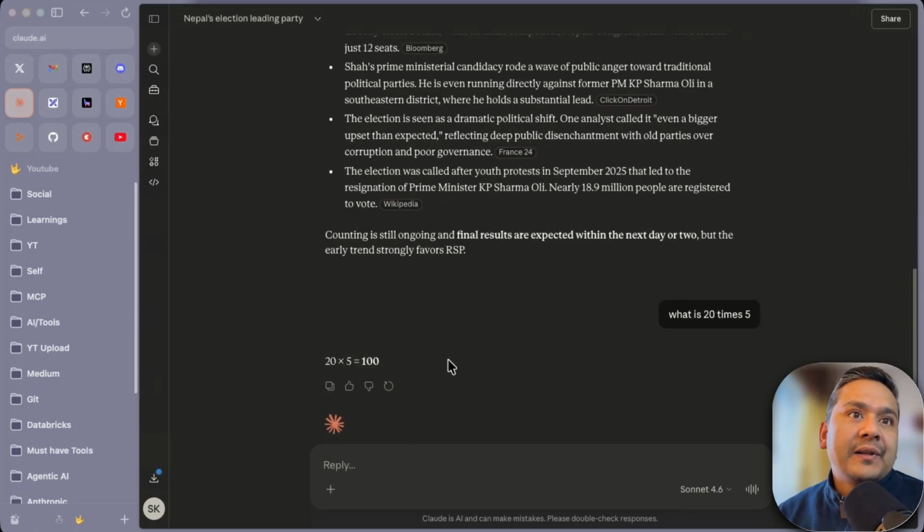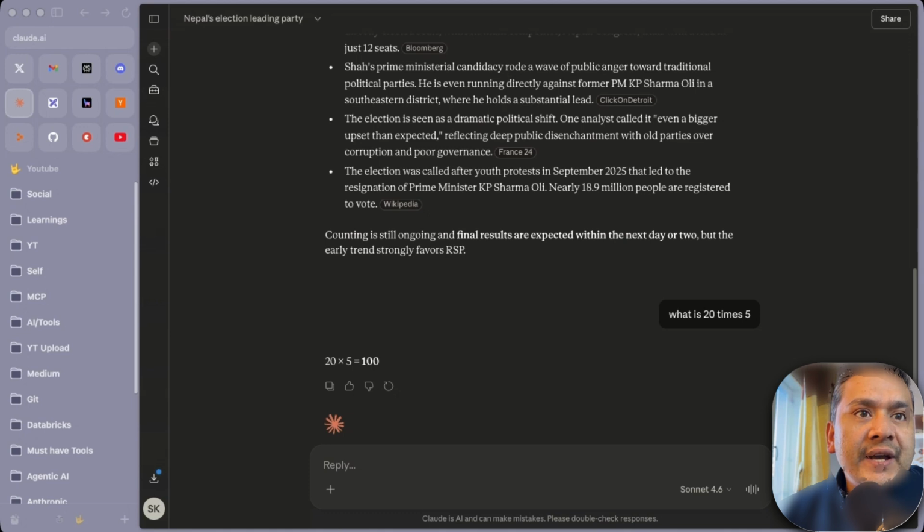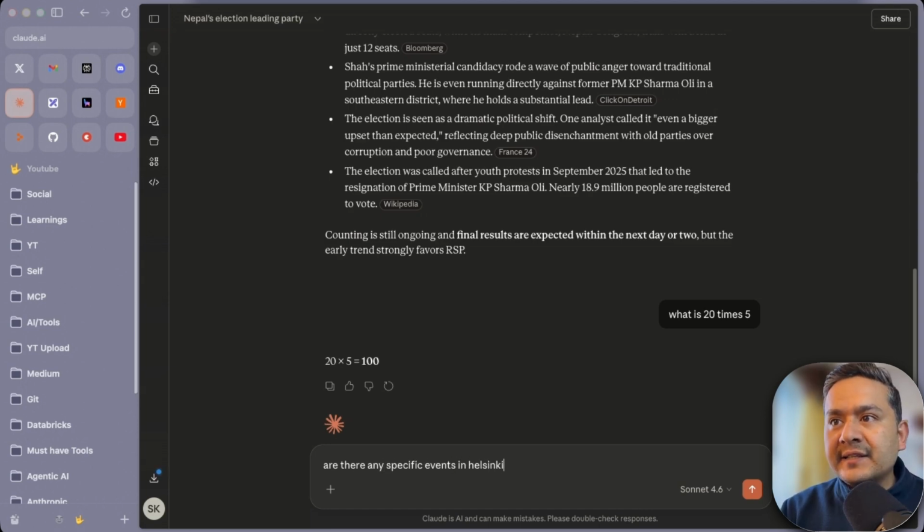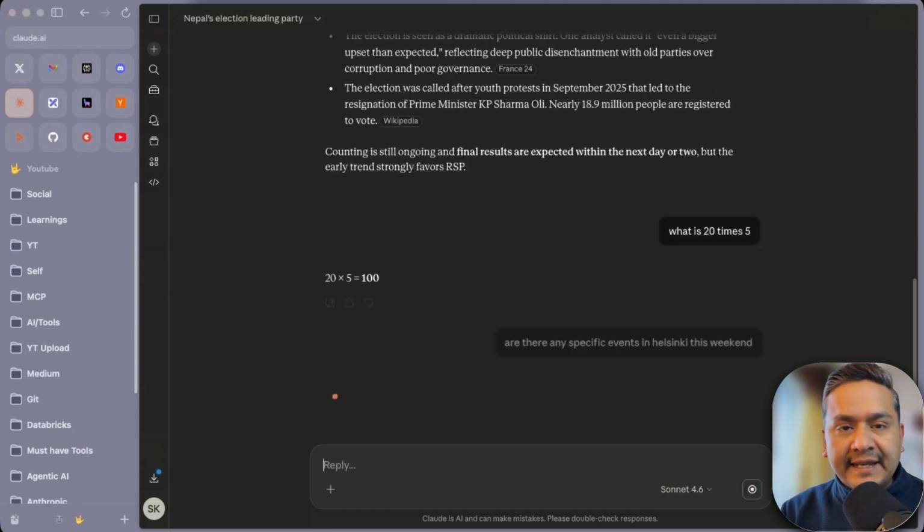This was one example. Maybe I can just go and say here, if you want to know some specific events also. For example, let's say that I am now in Helsinki and I want to know if there are some events this weekend in Helsinki. What I can do here is, are there any events in Helsinki this weekend?